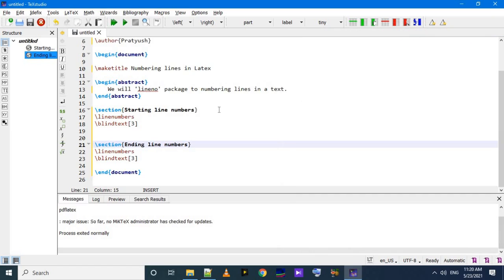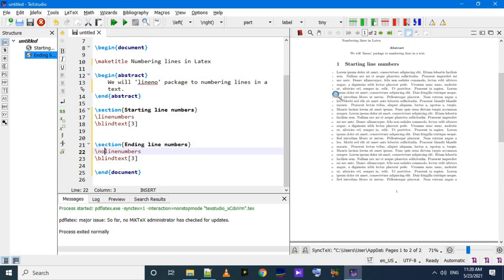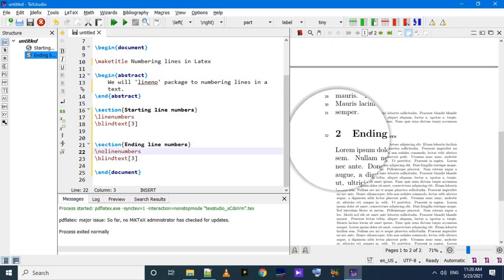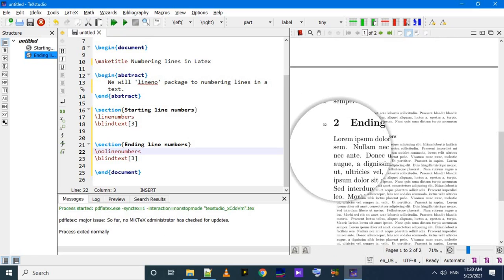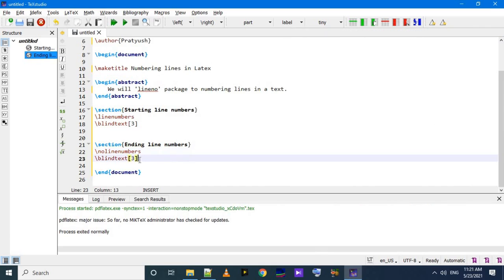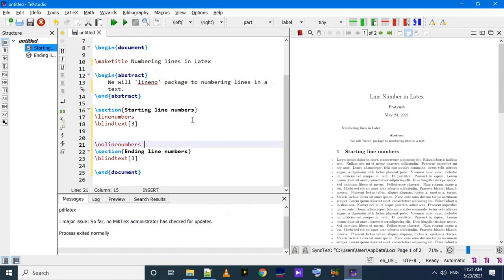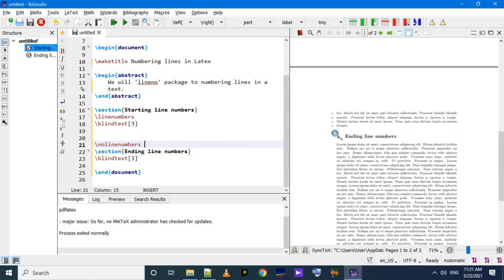So if we want to end line numbers or stop printing line numbers, we have to use the command \nolinenumbers. The nolinenumbers command stops printing line numbers. So after this the line numbering is ended, and before the next blindtext no numbers come. And if we want to restart the line numbers, we have to use that command once again.